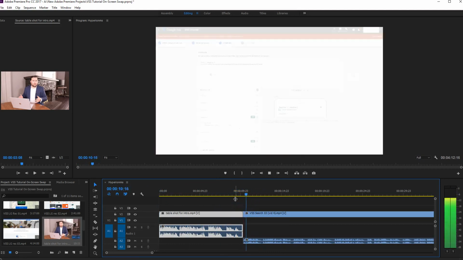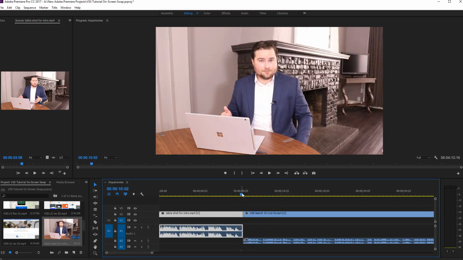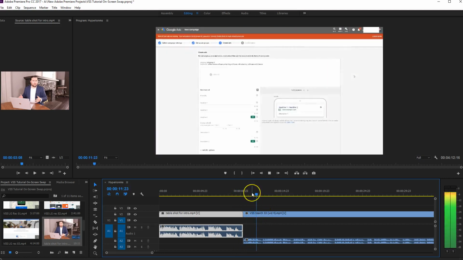All right, so here we are on the ad creation. Make sense? Simple enough. If you wanted to, you could add a little transition there. You know, a little fade to white or fade to black or something like that instead. But a hard cut is fine for me here. I don't mind that at all.